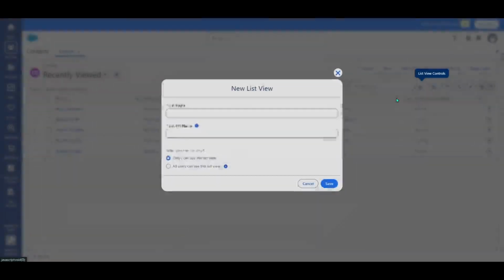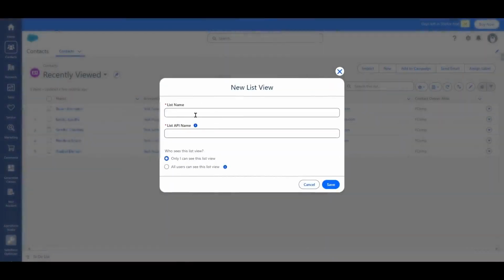Choose New to create a fresh list view. You'll be prompted to provide a name and an API name. The name is what you and your teammates will see in the list picker, so make it clear and specific, like My Priority Accounts This Quarter.